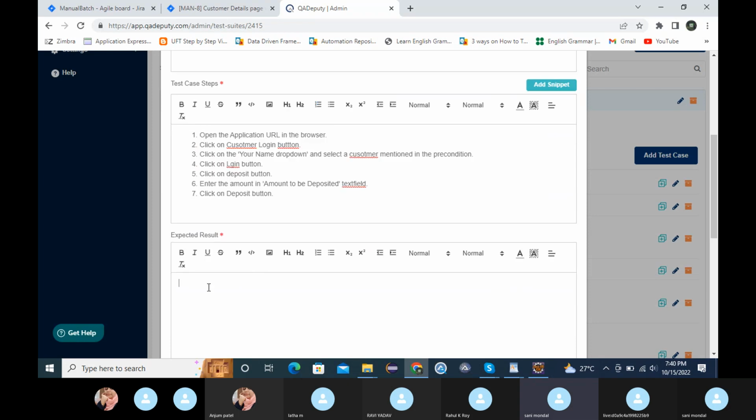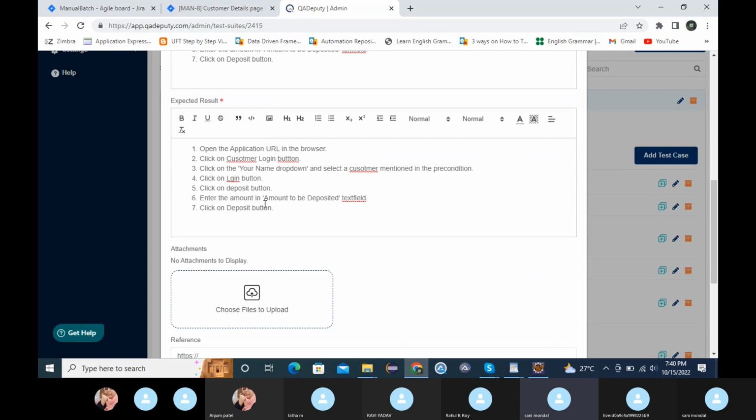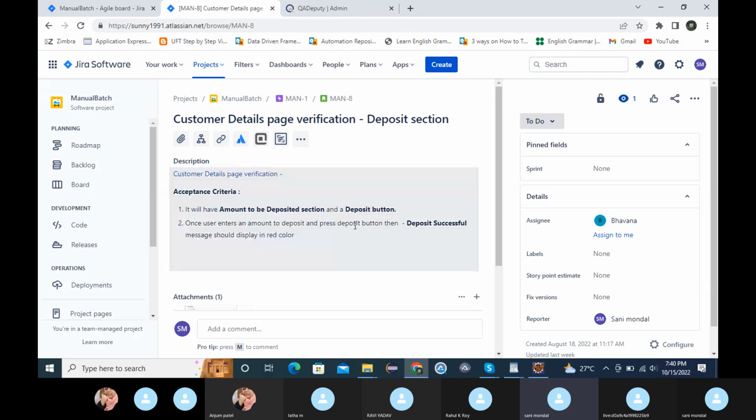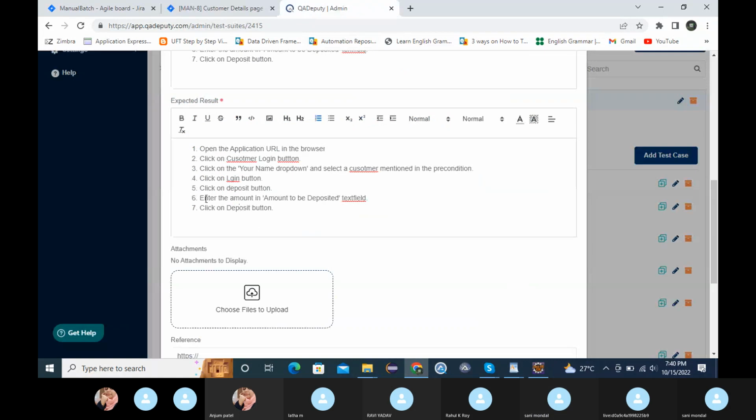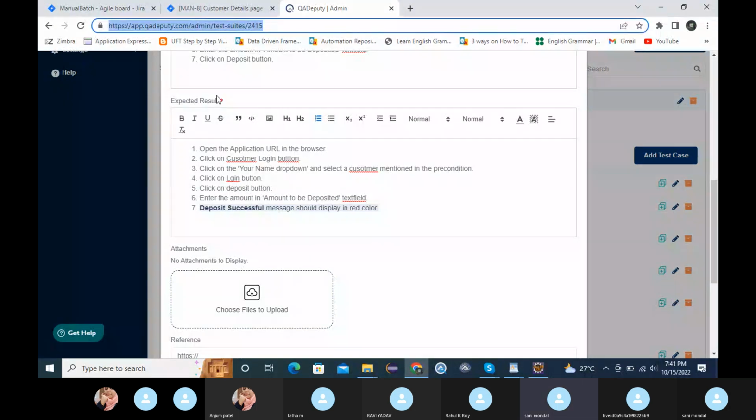Now we will update the expected result. I'm not updating till this part. You know how to update this. Only I will update this part. So it should display a message, deposit successful message should display in red color, right? Once you click on deposit button, what will happen? Deposit success message should display in red color.